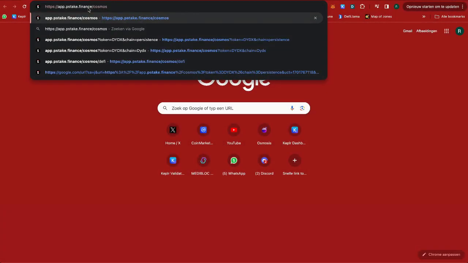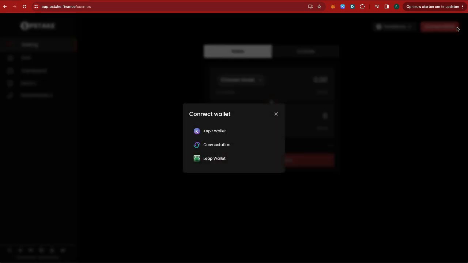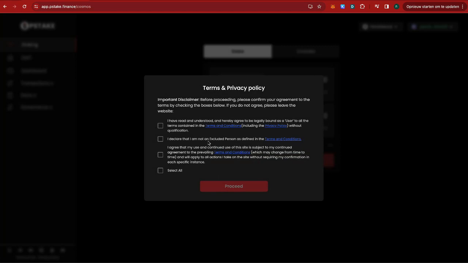To liquid stake your HUAHUA with pStake, start by going to app.pstake.finance/cosmos and connect the Cosmos wallet of your choice, where you have your HUAHUA tokens. Agree to the terms and privacy policy to proceed.